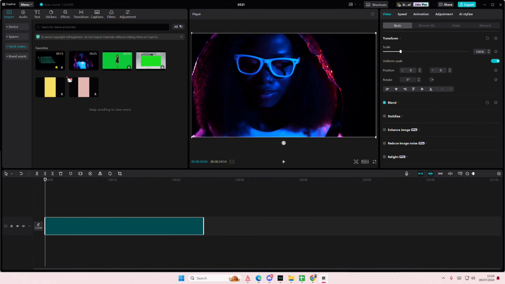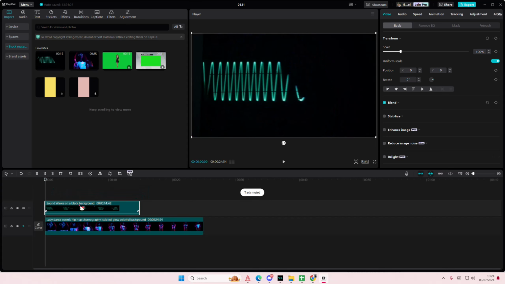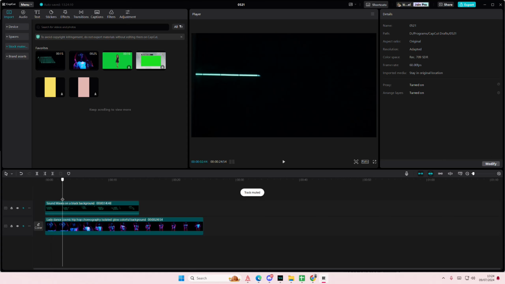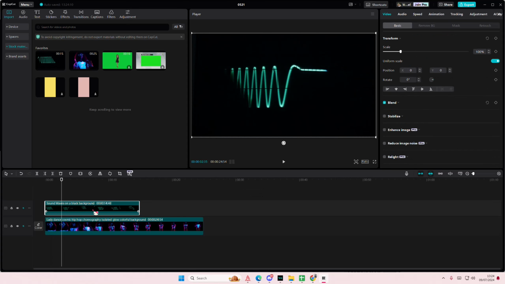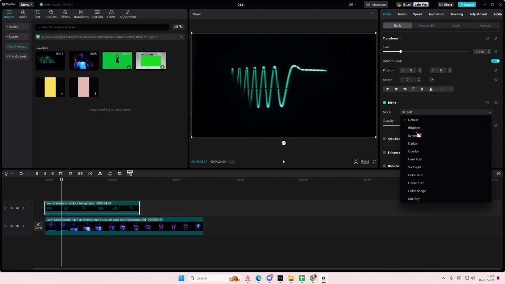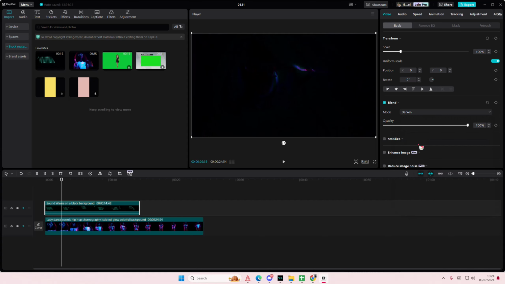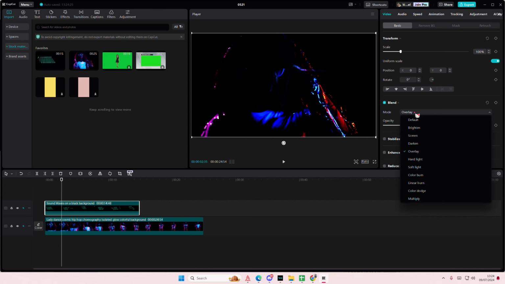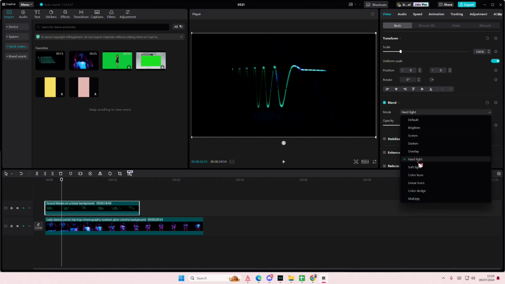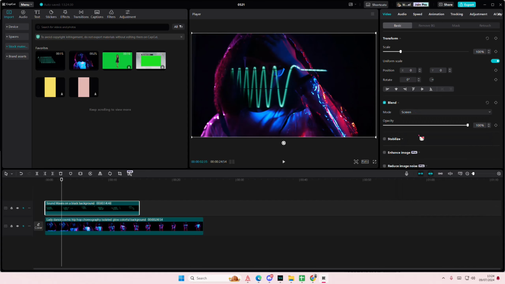In this video, I'll be showing you guys how you can place an overlay on top of your videos in CapCut PC. So add in your overlay on top like so, and if it covers your video, you can just blend it. So go to videos, go to basic, go to blend mode. Here you have a lot of options. There's brighten, there's screen, there's darken, there's overlay, there's hard light, soft light, etc., etc. Select the one that you want to use. For this one, I'm just going to use the screen one.